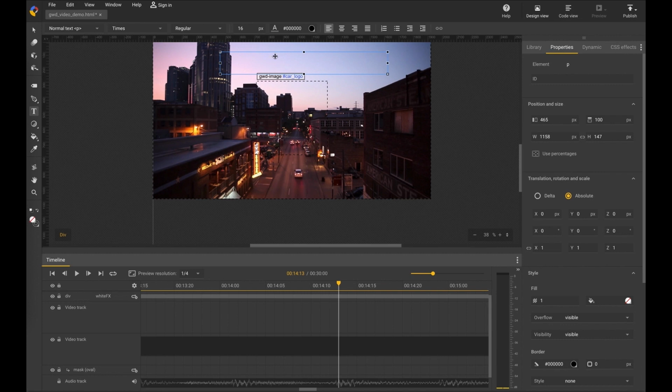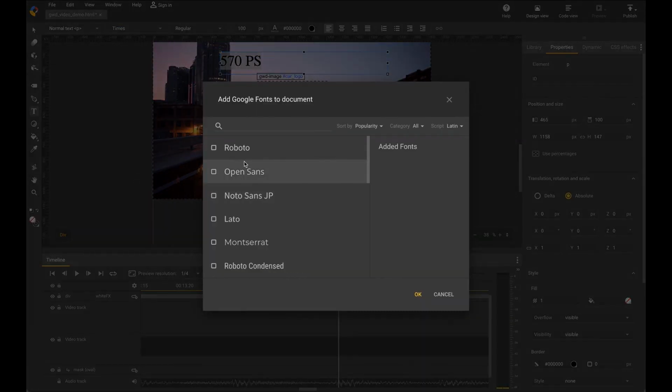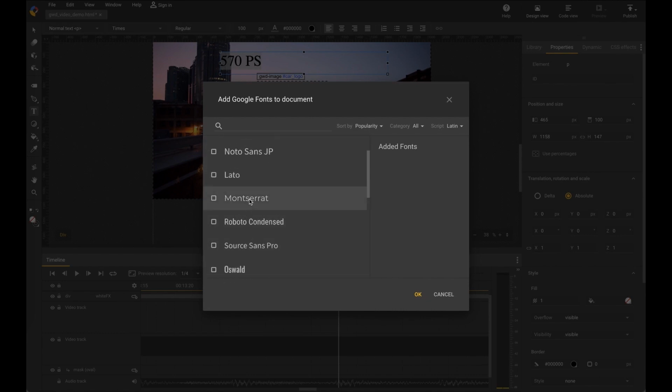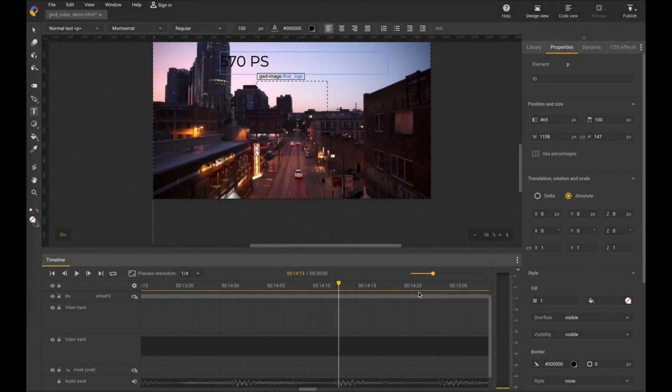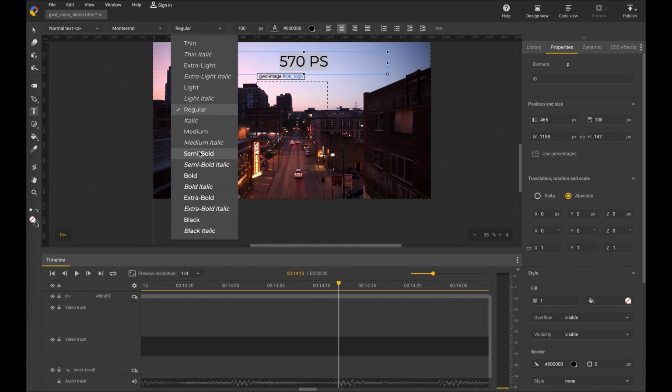So let's start with the car will be very awesome. Let's make it 570 PS. Make the font a little bit bigger that we can see it. Don't forget we have a full HD canvas here. So that's why the font size needs to be bigger. Let's take another font. Instead of Times, Montserrat is fine. Good. Make it elegant, thin, or make it bold. Let's check how it looks bold.